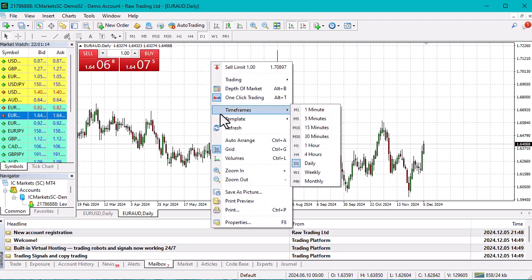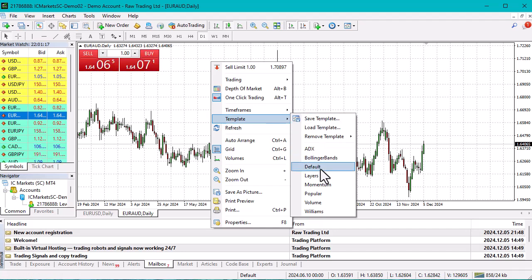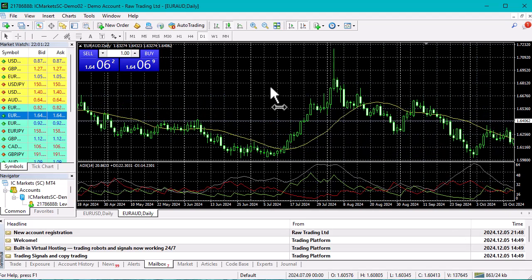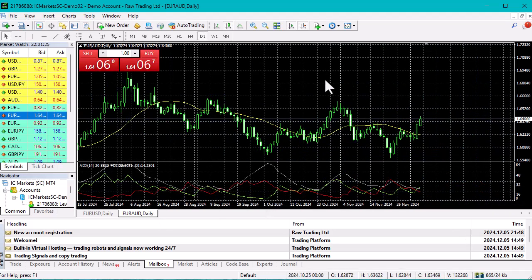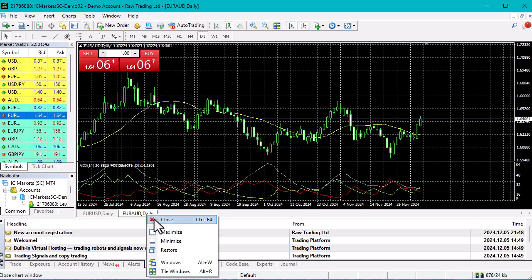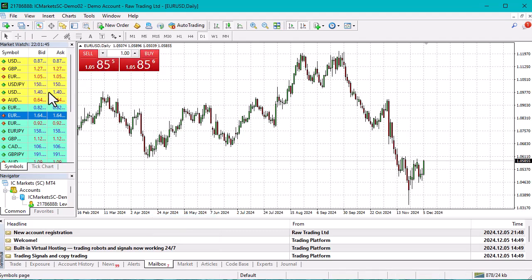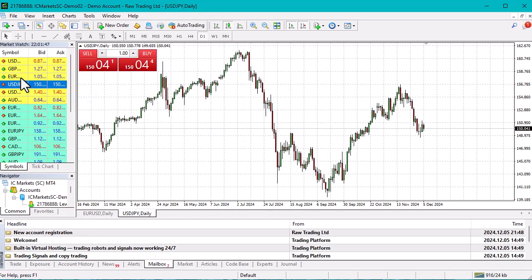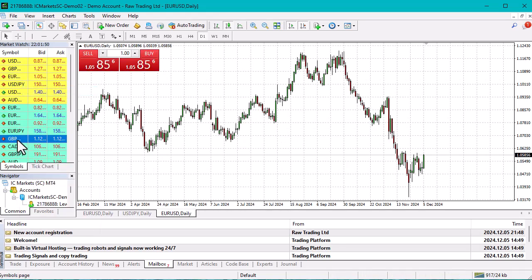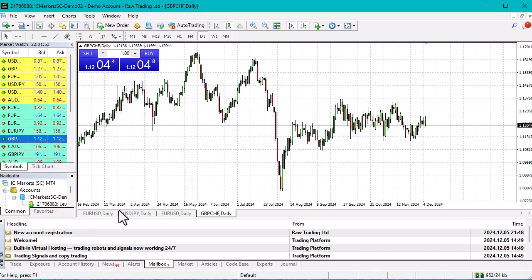That being said, I could go to another template. There are some that are typically loaded in with the platform. So in this case, I'll do ADX, and you can see it changes the chart completely because it's got a built-in kind of preview demo template, if you will, if you like using the average directional index indicator, for example. You can either click the X to get out again, or you can right click and close.